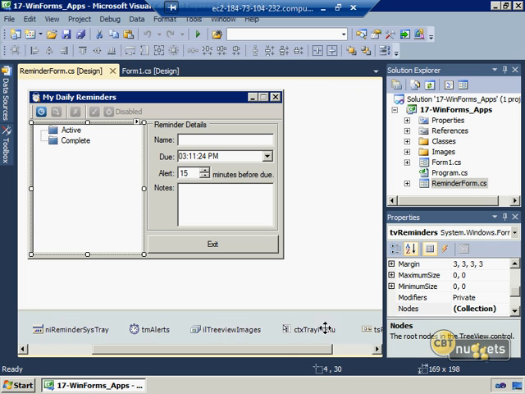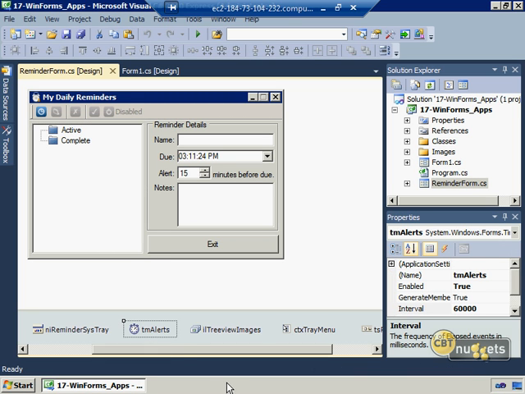And by the way, this area down here is kind of our hidden area. Really, this is for things that don't really have an interface. So think of them as kind of your component tray, really, because things like this TM alerts. This is a timer. This is a timer that's going to run every few seconds to analyze all of our active reminders and do a date comparison. If the minute's within the time frame of the due date, then it's going to pop up in a little balloon in our system tray and give us that reminder. So this is kind of just your component tray down here.